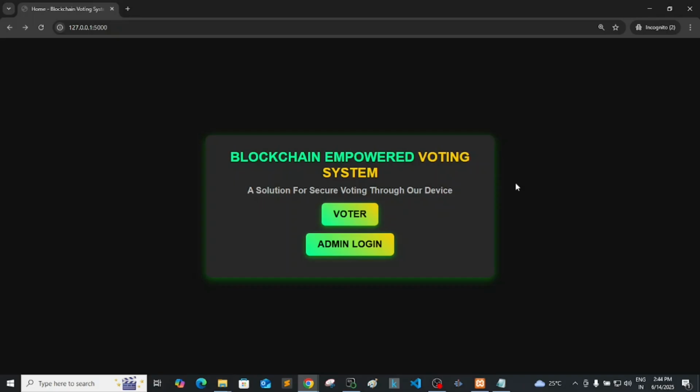Now whatever you are seeing, this is the main web page where it will be containing two things. One is voter and admin login. We'll be discussing about all these things, how they are working.